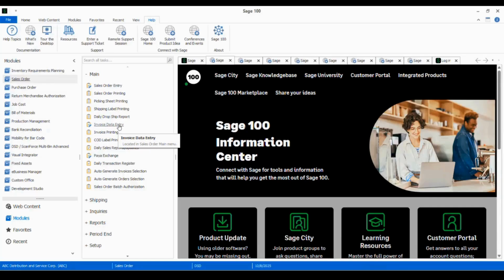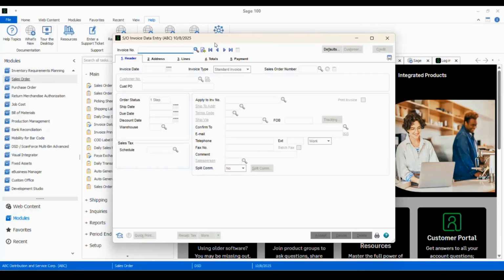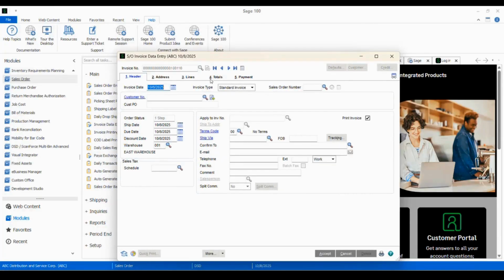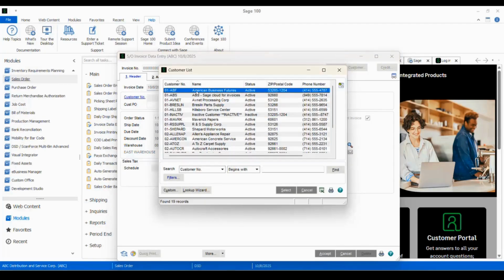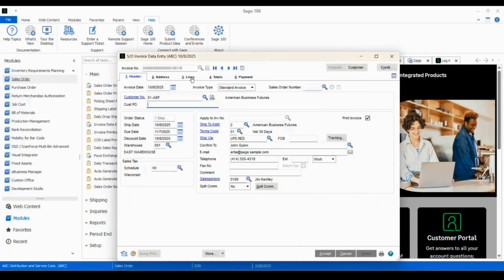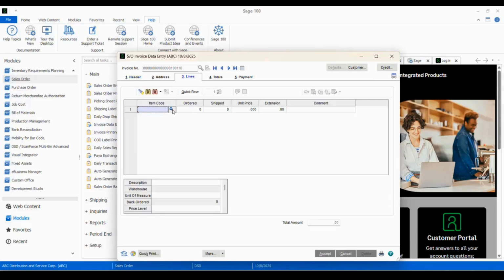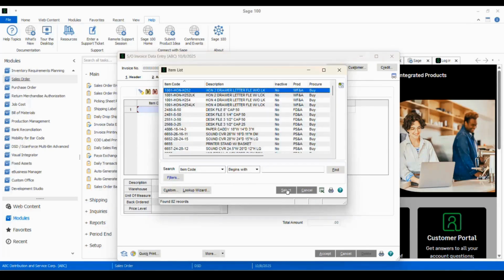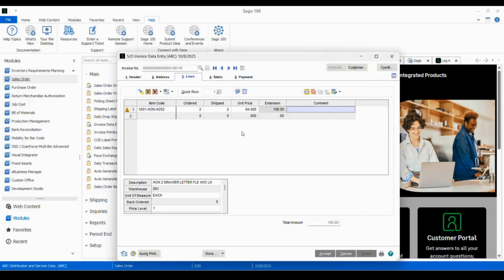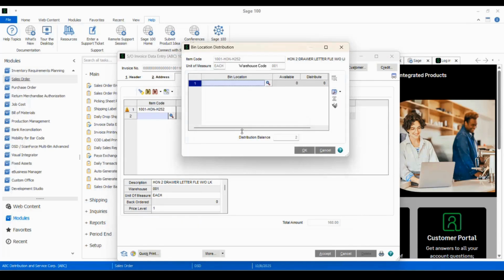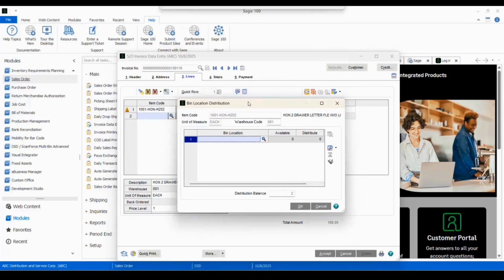In invoice data entry, you have the same feature of allocating items in bin locations. In sales order entry, the allocation of bins is not required. However, in invoice entry, it is required. You must select the bin locations that you are shipping from in order to complete the line item of the invoice. So in this example, I'm going to select the item code, and when I go to the next line, you can see it automatically pops up the bin location distribution. From here, I can choose the bin location I'm going to be shipping from.